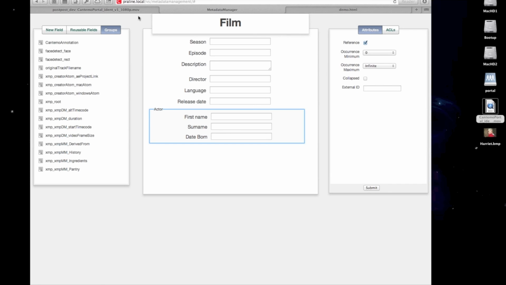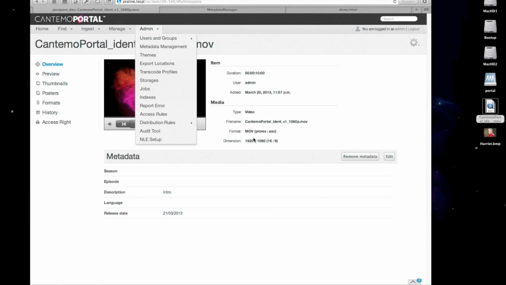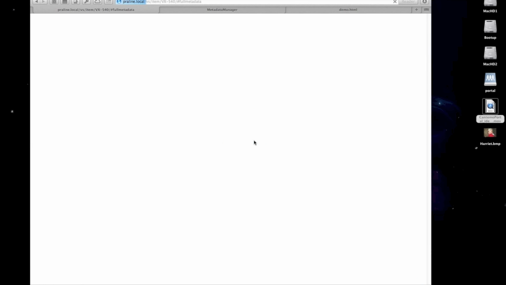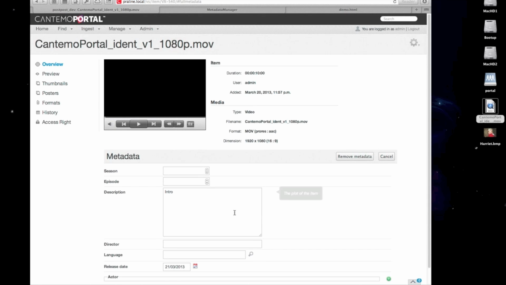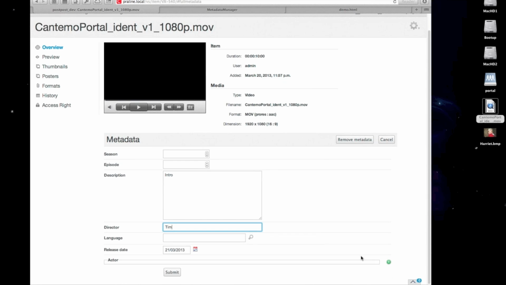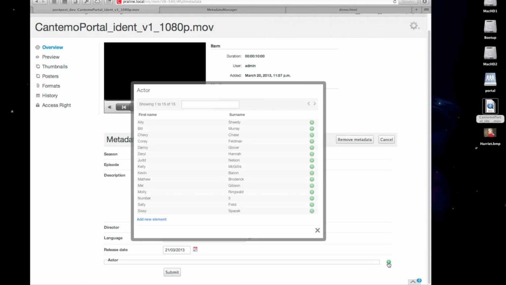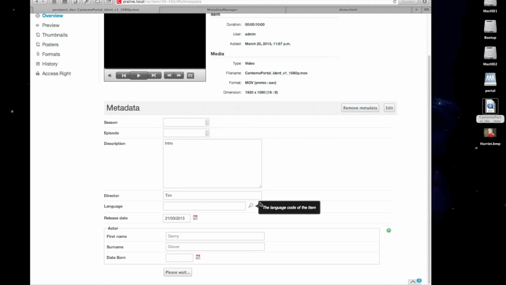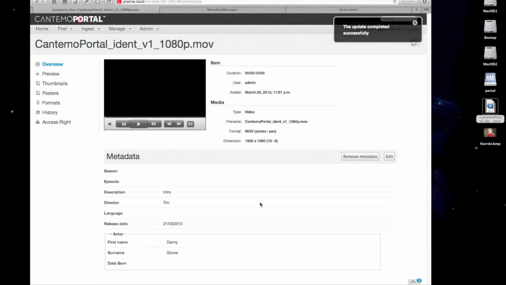So if I go back to the system and reload the page, I now see that I have my director in there. I'm going to set myself as the director, and just to show you the metadata group functionality, I have a number of actors set up. I'll add Danny Glover. And that will then apply that metadata group into the metadata there.